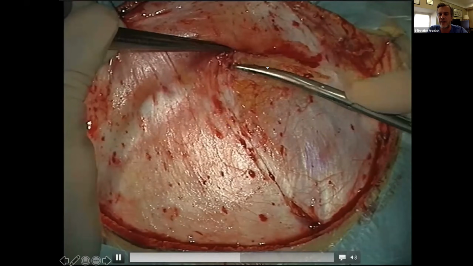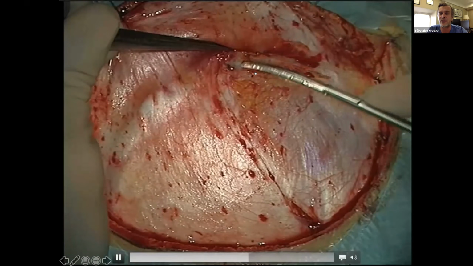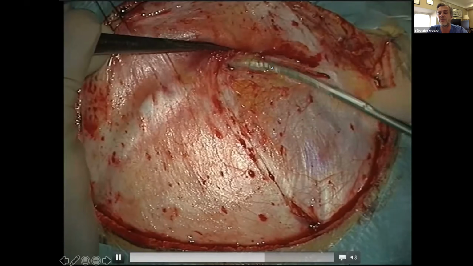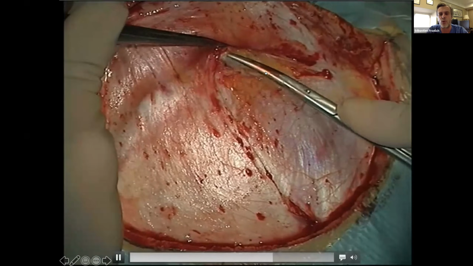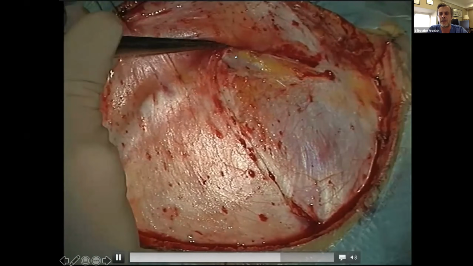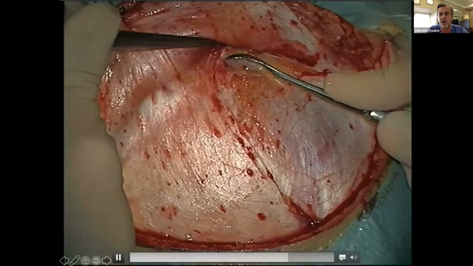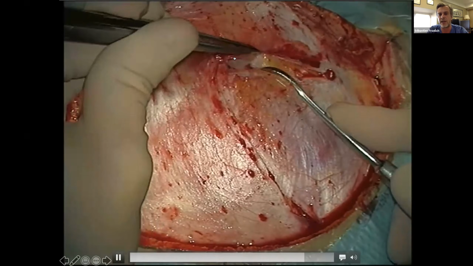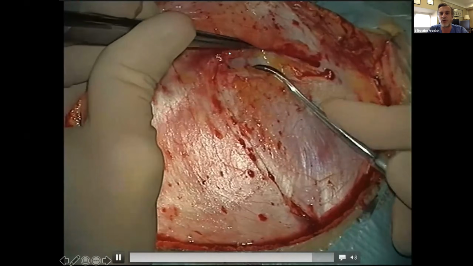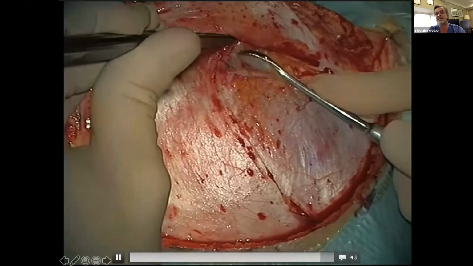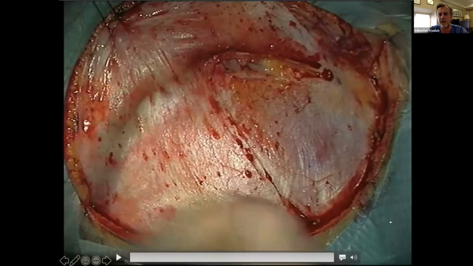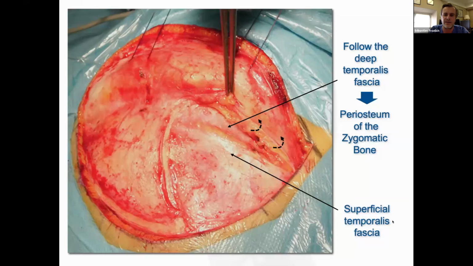We expose this fat, and then we cut this fat that we push anteriorly until we see here the deep fascia. The deep fascia is a bright fascia, easy to identify here. You see it here, it's really white, and you follow it anteriorly, and you get directly to the bone. This is quite an old video, but the technique is exactly the same. That's what I am doing now.